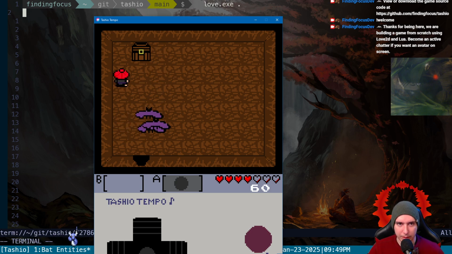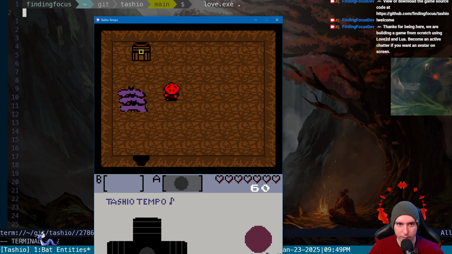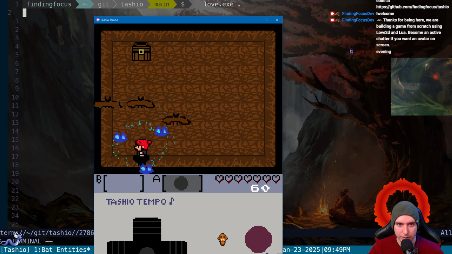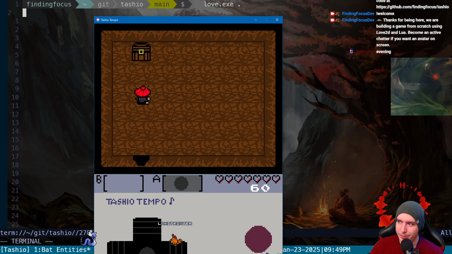We also need to make the bats render over the treasure chest here, which I can't show, but they're rendering underneath it. So we need to pull out the render order.